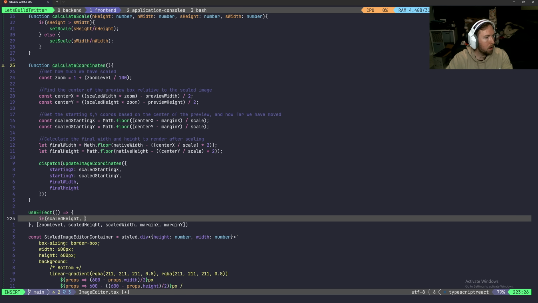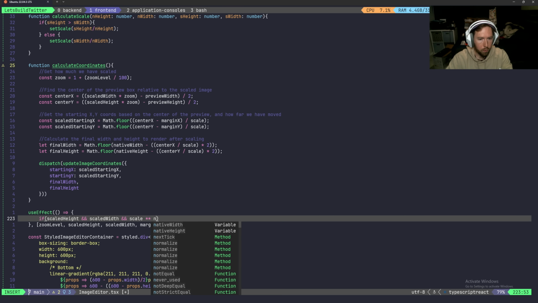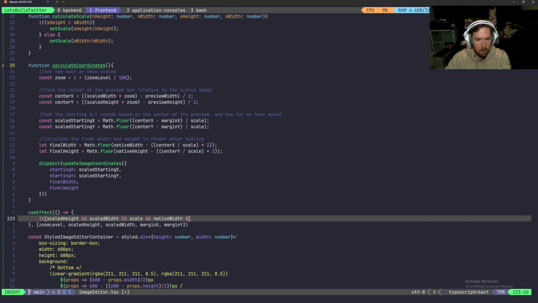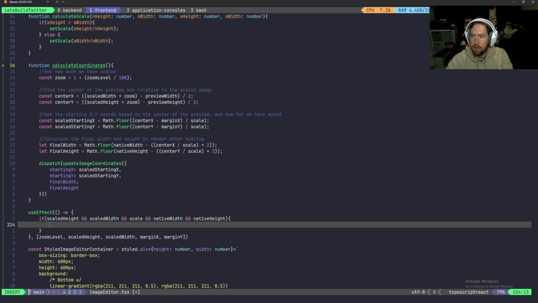So scaled height, we're going to check if we have our scaled height calculated, if we have our scaled width calculated, if we have our scale calculated, if we have our native width calculated, and if we have our native height calculated, because if one of these isn't set up, you're going to get not a number and it's going to break everything.